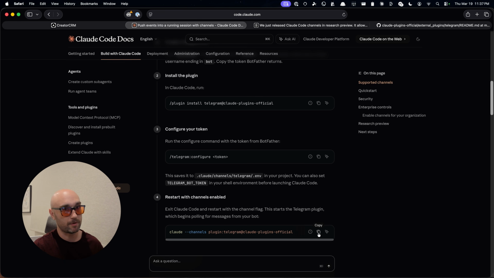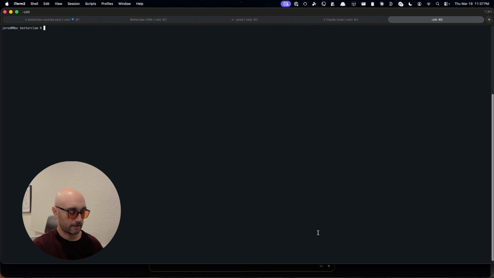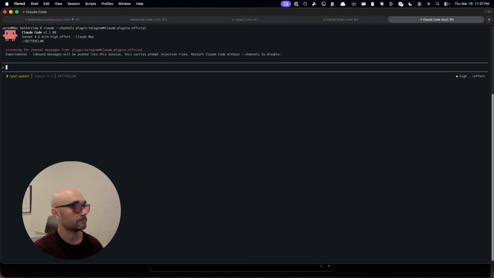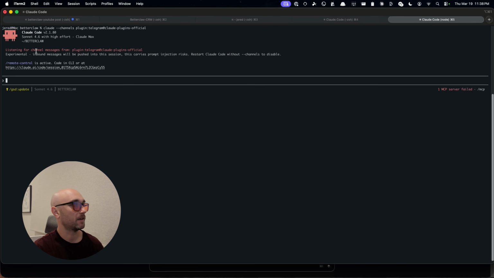And for now, this is going to be the most annoying part about this whole feature, but there are plenty of quick ways to get around this. And I'm sure it'll be improved soon. So we're just going to copy this command, go back to our terminal. So we're going to press enter. Now you'll see up top, listening for channel messages from the Telegram plugin. And what's ironic is below it says remote control is active, which they released like 2 weeks ago.